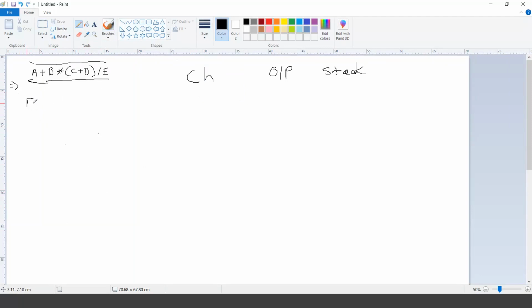So I'll just say E. Then I have a division operator, and then this is the bracket, which I shall reverse too. Then I have D inside this plus C, bracket complete, multiplied by B plus A. I hope this is the perfect string that is reversed. Okay, I guess I haven't made any mistake this time while reversing.